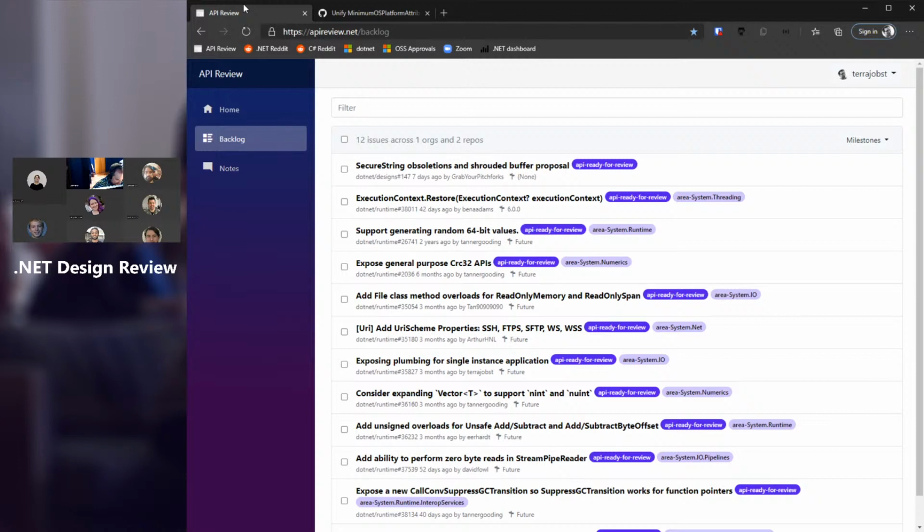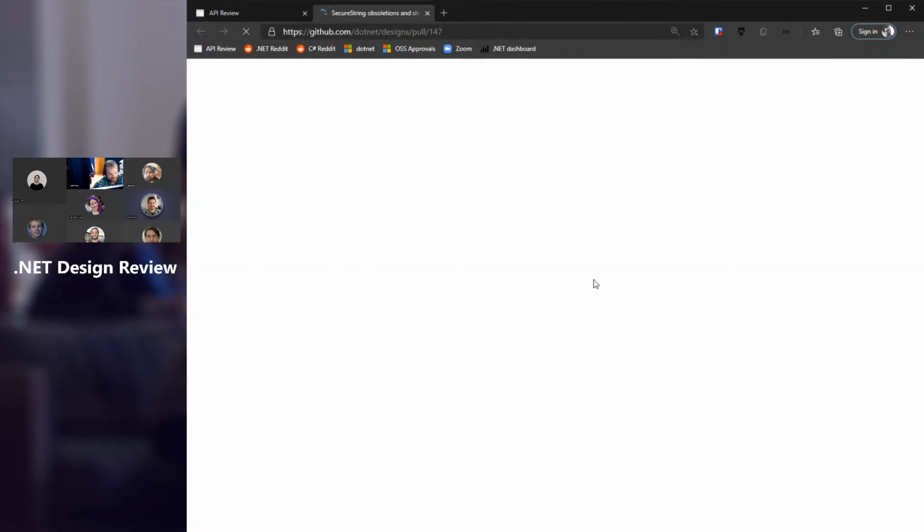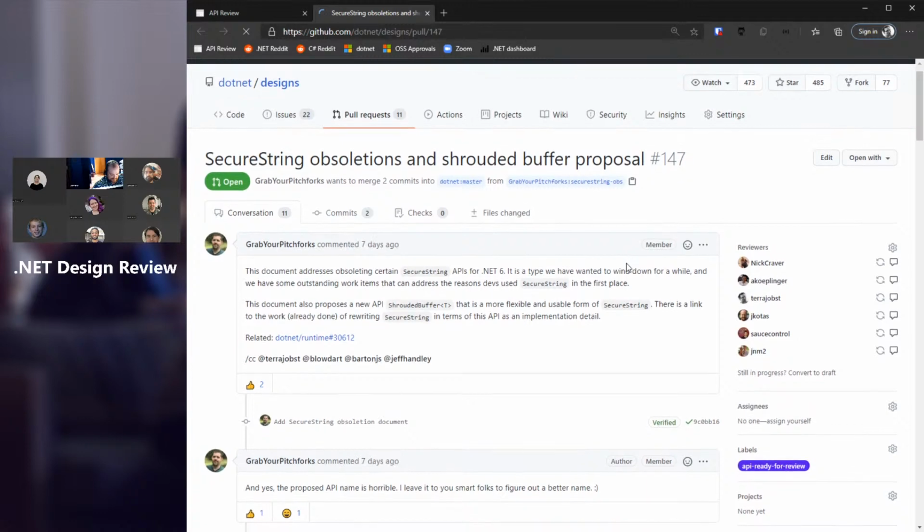Levi, do you want to talk about secure string? Sure, why not? I enjoy a good dog pile. That escalated quickly already. We haven't even opened the tab yet.